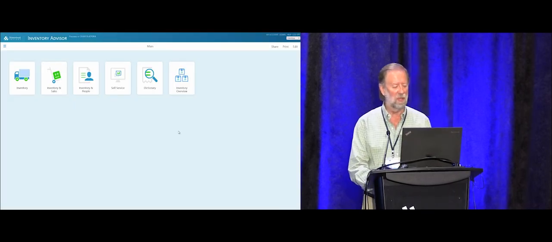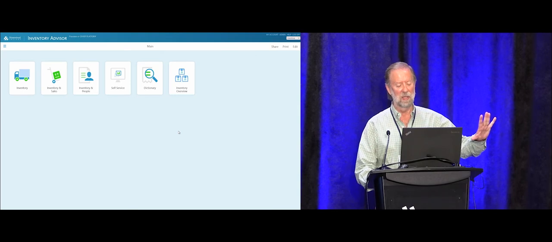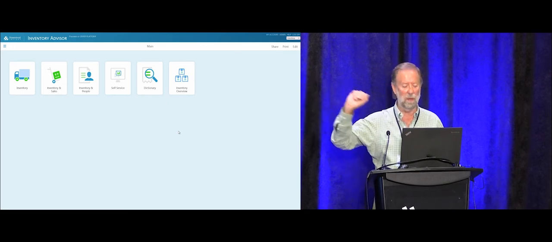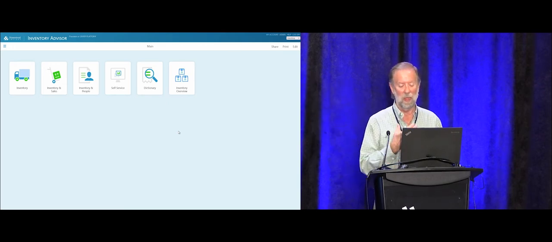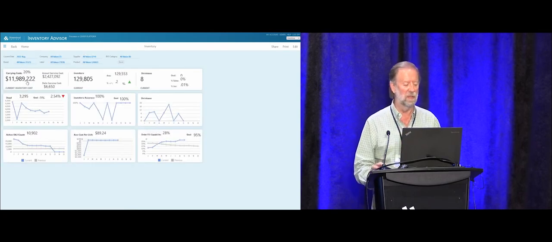Inventory Advisor. There are a couple of different screens here. One view just looks at inventory by itself. We have another view that looks at inventory and sales data together to come up with those KPIs and metrics. We have one with inventory and people. We have a self-service one. Just like you saw on the presentations this morning, for any of the measures we have, you can build your own dashboard. So let me just go into some of these.